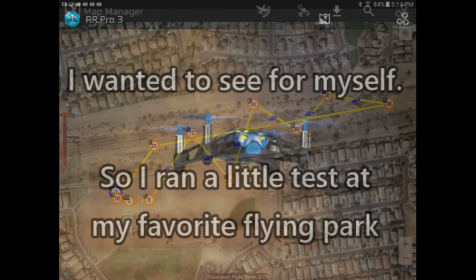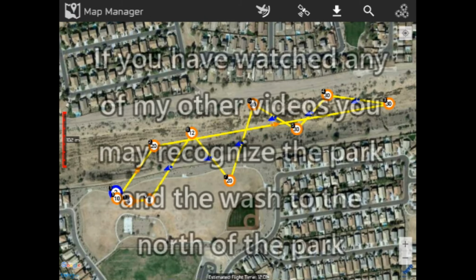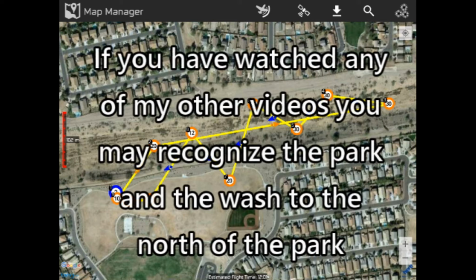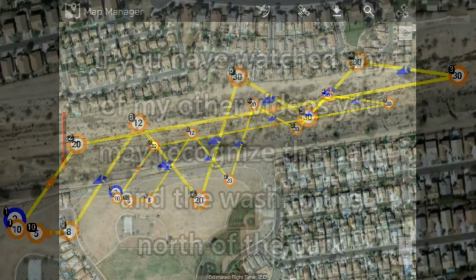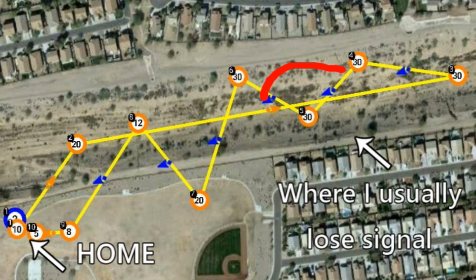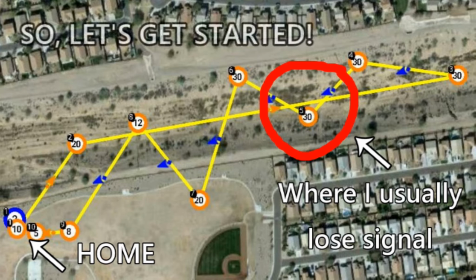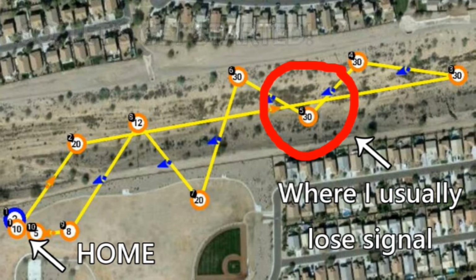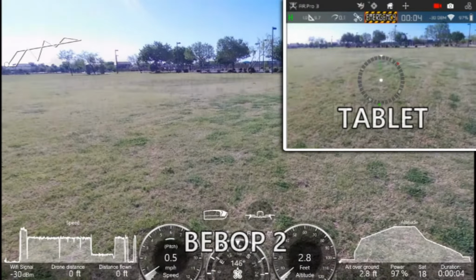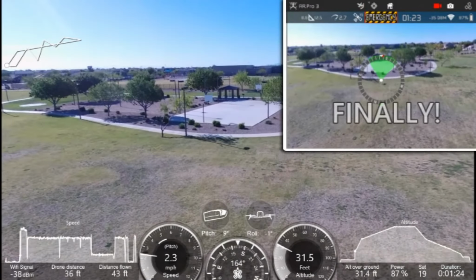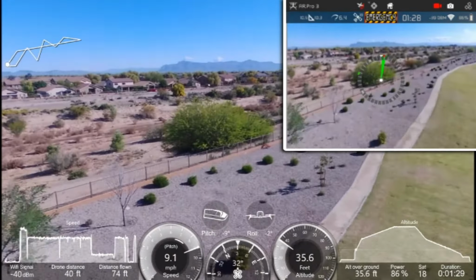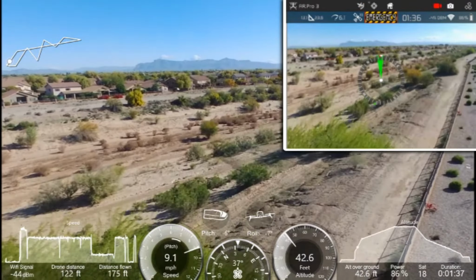Alright, this is not the way to test your Bebop flight plan or your AR.Pro 3 flight plan. As you can see, there's a park that I fly at, and then just north of the park there's a wash, and when the desert floods, that fills up with water and gets very deep, but it's got lots of sagebrush and a lot of scorpions and snakes and so forth living down inside of it.